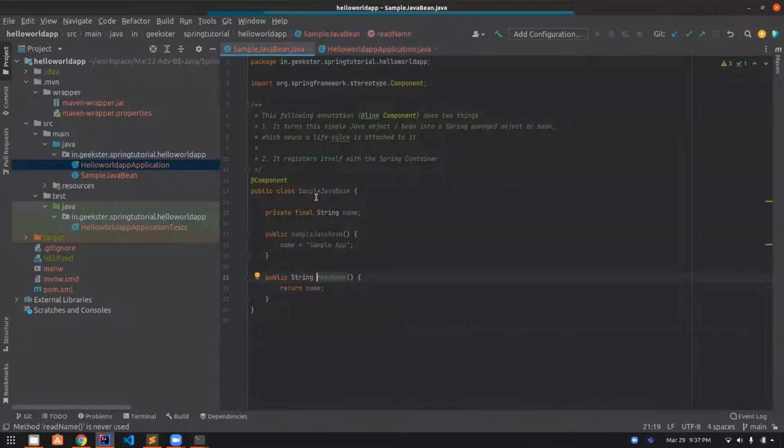Now, basically what I said is I want to create my own custom bean. So I created this simple Java class called sample Java bean. I wrote my method here and I have this simple variable, which I'm returning by using a read name method. Now, I have to register this particular bean with the Spring container. So for that, I had this @Component annotation. It did two things. First, it turned this simple Java class into a Spring Java class. And then it registered itself with this container.